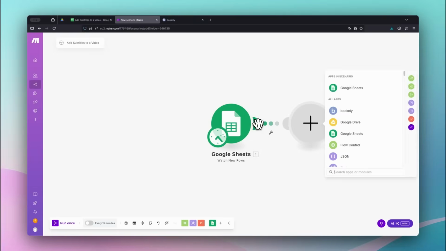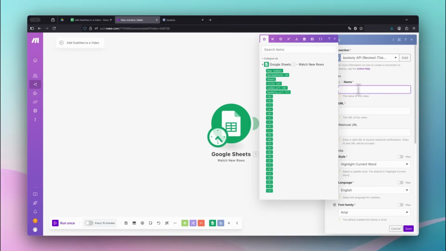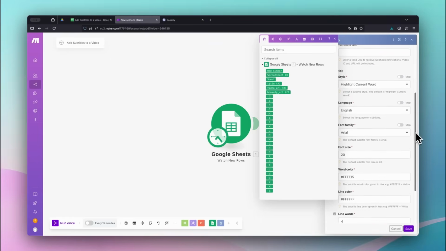Now add the Bookoly app and select the Add Subtitles to a Video module. For the video name, map the title column from your sheet, then map the video URL to the video URL field. Bookoly will automatically extract the audio from the video and generate subtitles from it. No extra audio file is needed. You can also configure the subtitle appearance here.